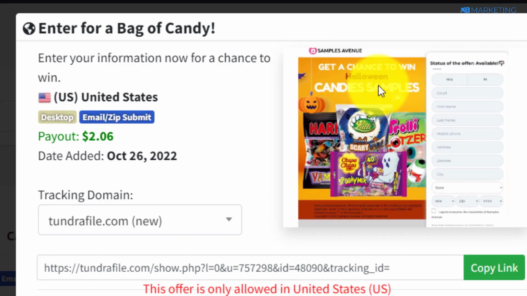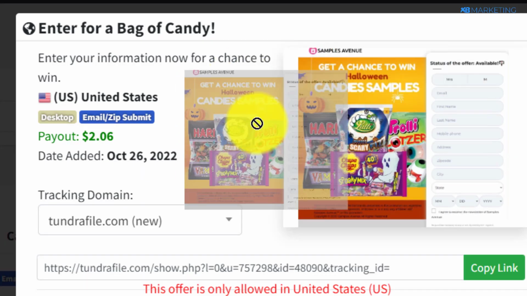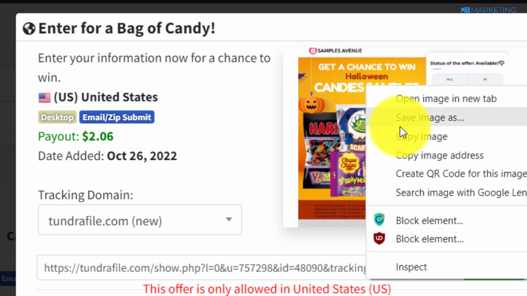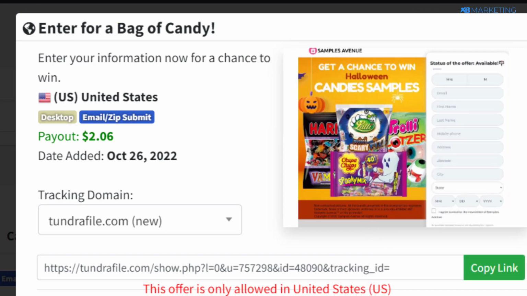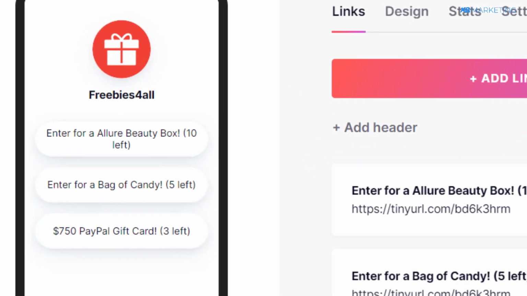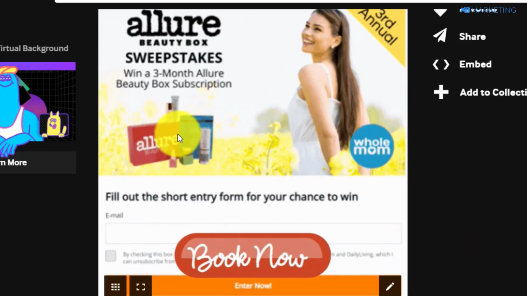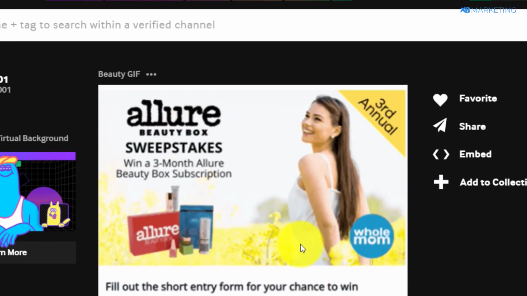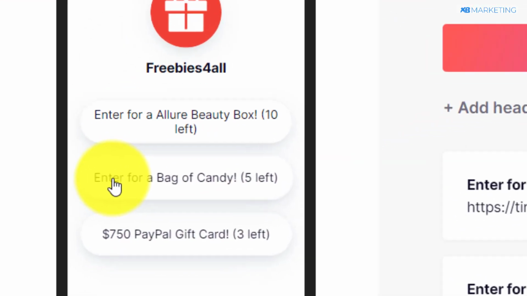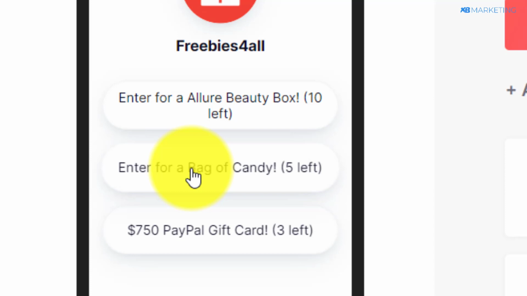Okay, if you want to repeat the same process, you want to download this image right here by basically right clicking and clicking on save image. Once you save the image to your device, you want to repeat the same process and share this link. So the purpose of this is to basically send people to this offer page right here where they can complete other CPA offers. So basically, once people who are interested in this beauty box decide to click on the link, they are going to be brought to this page right here where they can also complete other CPA offers right here.